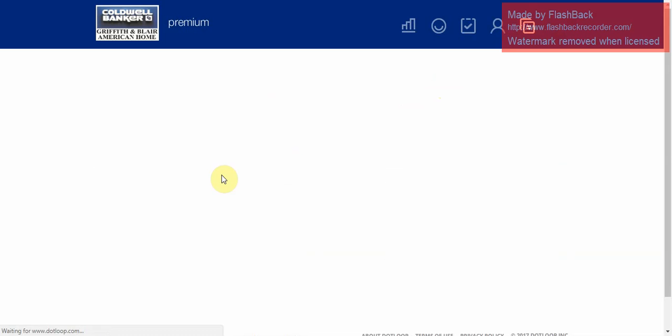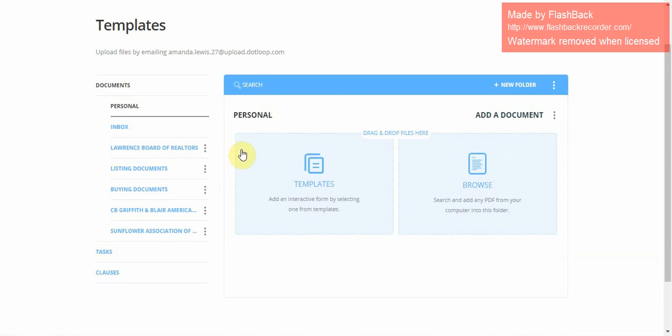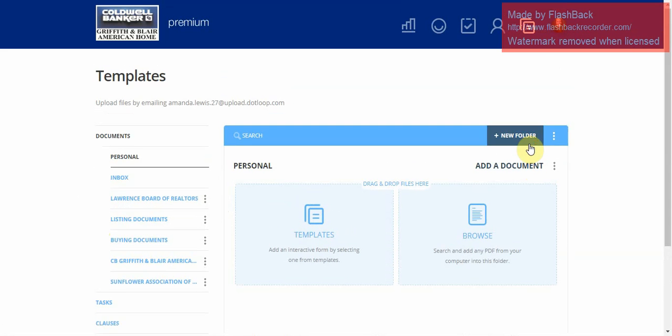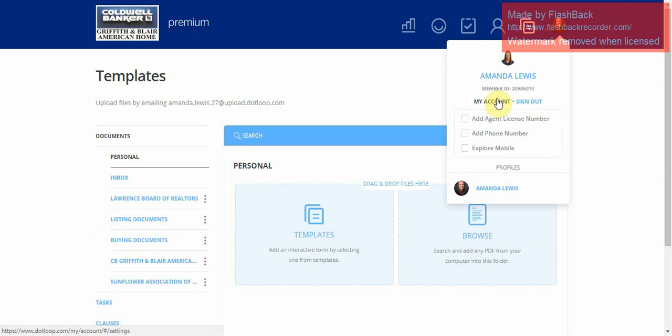We have all of our templates over here. They have all of the documents if you're part of the Lawrence Board of Realtors. The Sunflower Association also has their documents. We have ours. We have our buying and selling, and then there's a few additional documents for you in this CBGB folder right there. Over here is just your profile, like your account information and all that good stuff that you'll set up when you first get in.